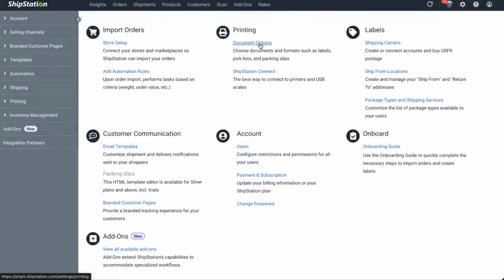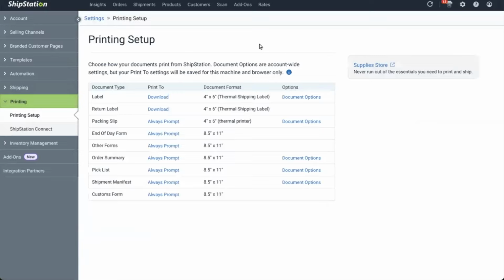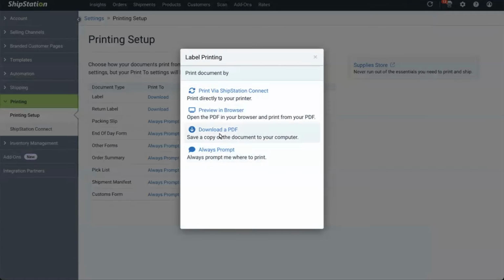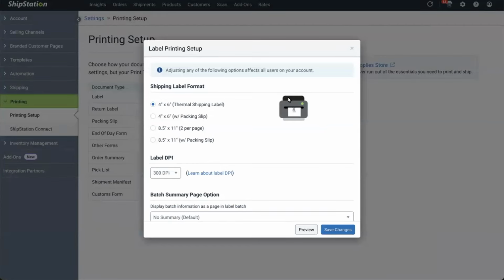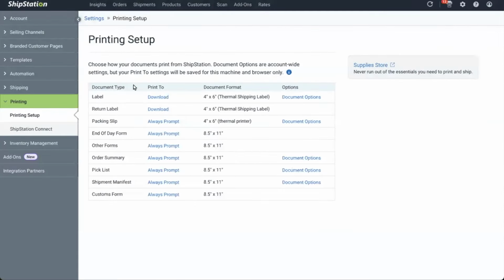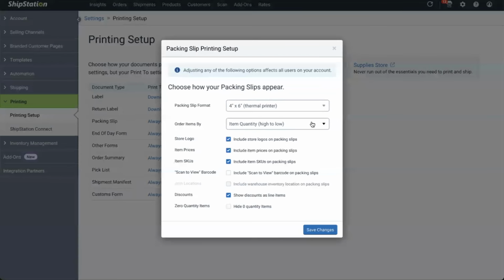Also coming back here, document options within printing. Like I said, when I printed that label or downloaded the label, I could have sent it straight to the printer using ShipStation Connect. I could have had it download a PDF, and there's all types of options. What's also common with shipping labels is to print them with a packing slip at the same time. If you want to simultaneously print the label and the packing slip, it's as simple as coming here and clicking this button. If you want to edit the packing slip, you absolutely can. You can view what it's going to look like, the packing list or packing slip, and edit it to a degree.